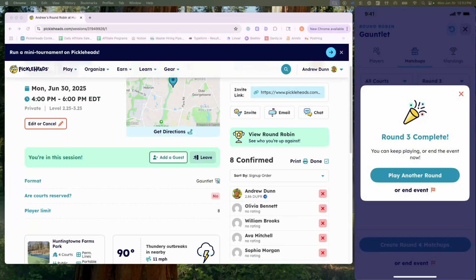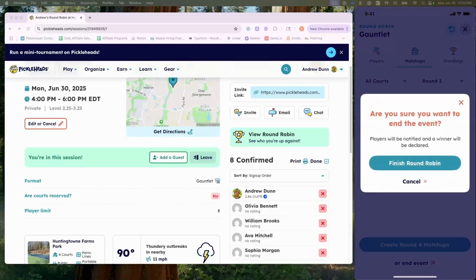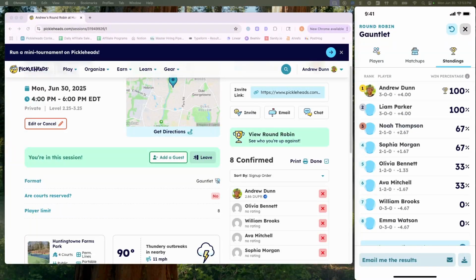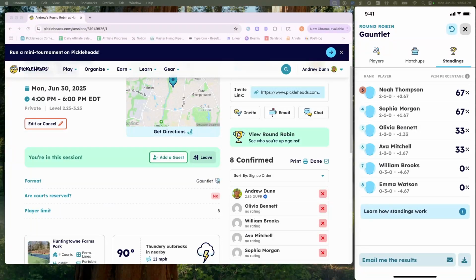When you've run out of time, you can just tap End Event, finish round robin, and then you have some winners. You can also view the entire standings, and you can give out a prize if you'd like, or just give the winner a pat on the back. That's it. That's the entire process of creating your first event on Pickleheads. As you get more accustomed to the app, you'll see there's all sorts of different formats and settings that you can adjust depending on what your needs are.